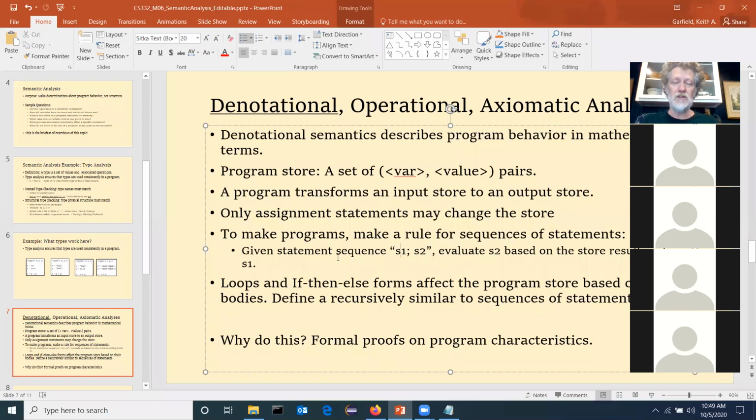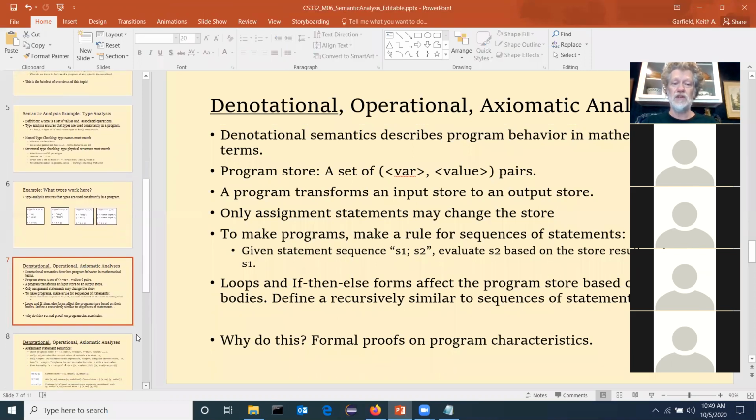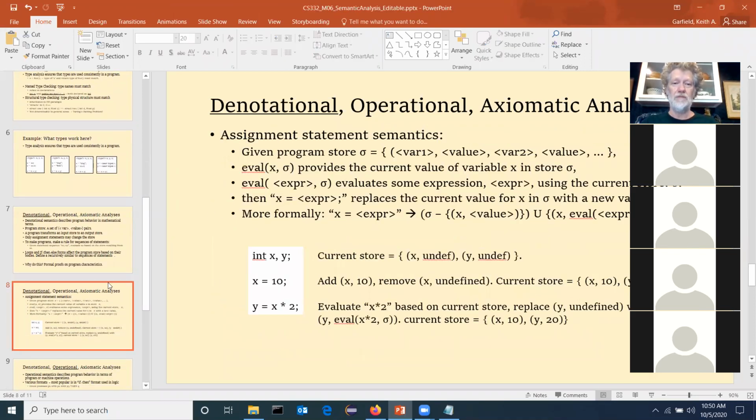Why do people put themselves through this? By the way, if you ever want to get rid of somebody like an insurance salesman or something like that, just start talking denotational semantics and show the notation and they'll run away.